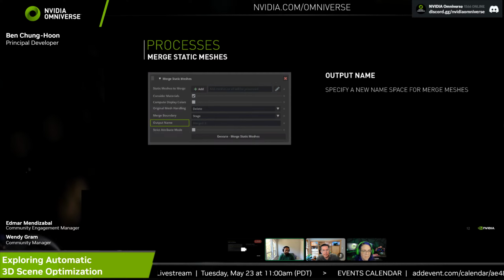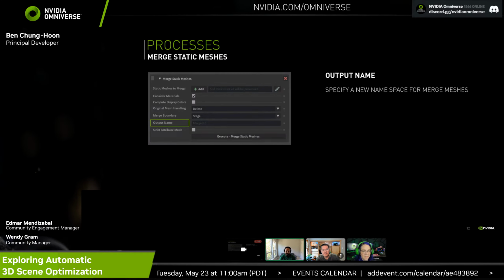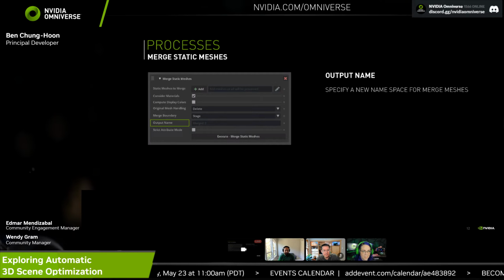Here you can also define your output name if you have a specific one. By default, we just write things as merged, which is the default there, and we give it an appended number index at the end.